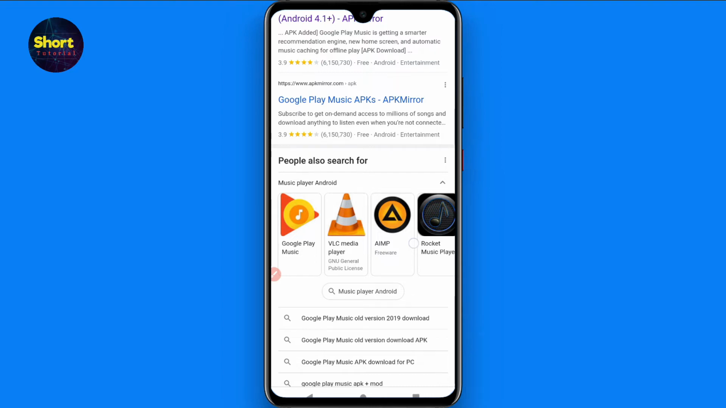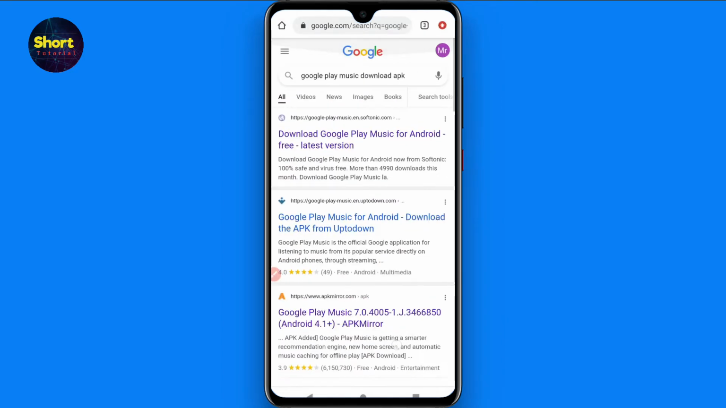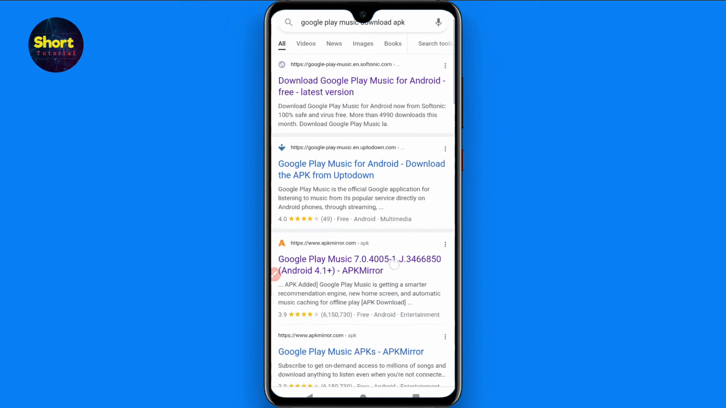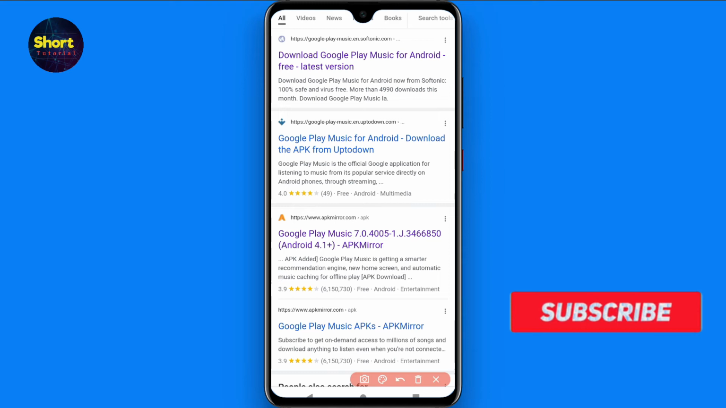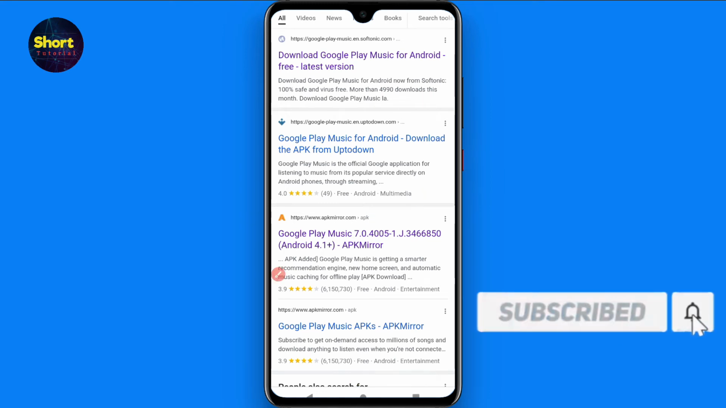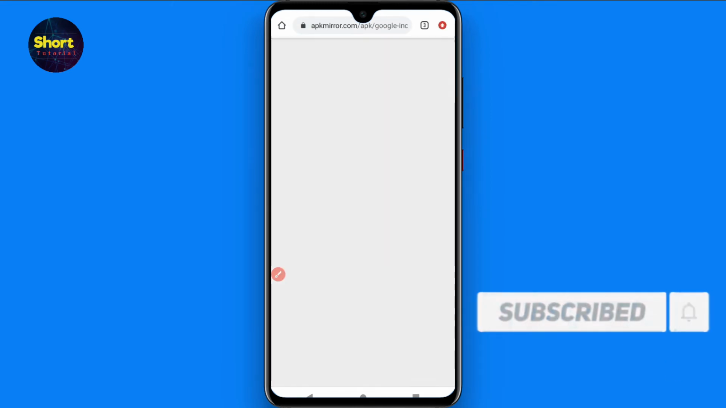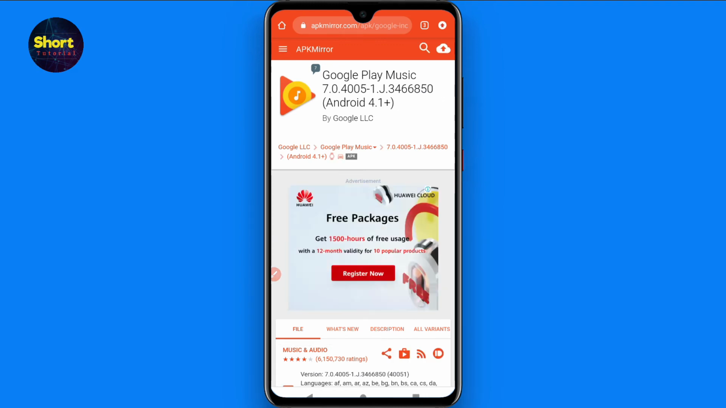So first of all, you have to open your browser, any browser you are using. Right now I am on Chrome, so you have to search for the Google Play Music download APK. You have to put this query in your search and you will see different links. So you have to click on apkmirror.com, select it. Once you do it, you will see this type of page.